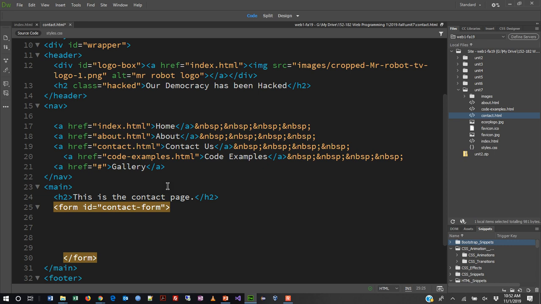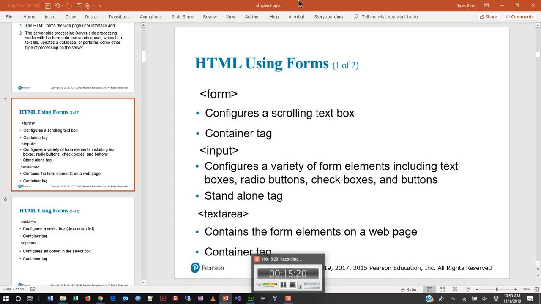All right, so let's leave that as is for now. That's going to be enough to start with. And let's look at what the book is suggesting. I want you to notice this. Form, it says, configures a scrolling text box and a container tag. So what it does basically is it just sets up the parameters, or the boundaries, of what's considered inside this form. Now what I mean by that is this.